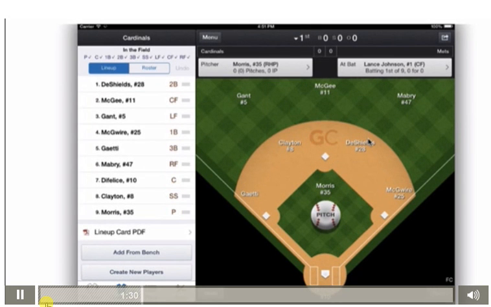Another play we often receive questions about is a drop third strike. As a coach or scorekeeper, you may be familiar with this rule, but as a refresher, a player can only advance to first base on a drop third strike if there are less than 2 outs and the base is unoccupied, or under any circumstances when there are 2 outs.